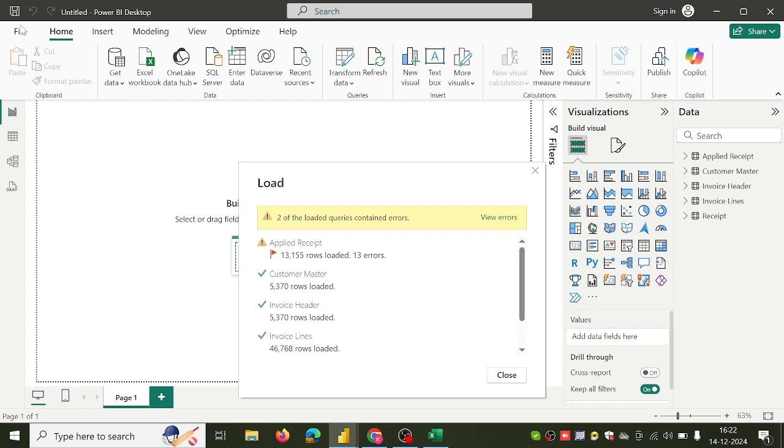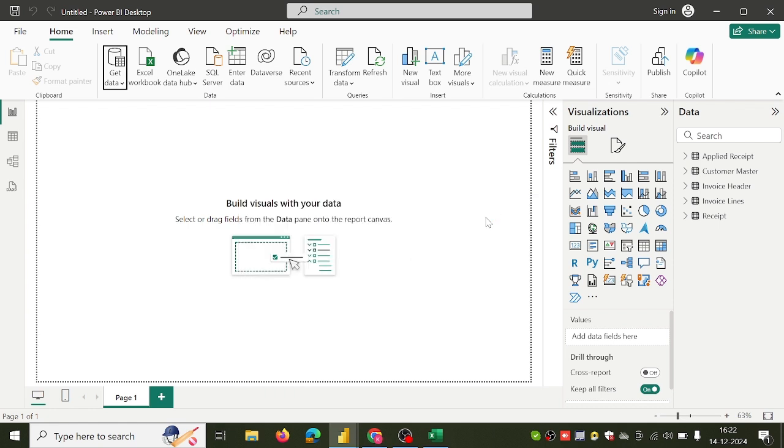So first you have to select file and a blank report, and you have to select get data, Excel workbook, and open the receivable data set, check the tables and load them into Power BI. So here after loading we are getting some errors, so view the errors.